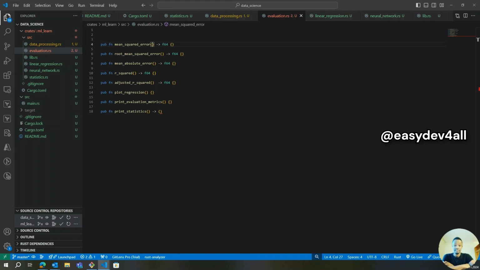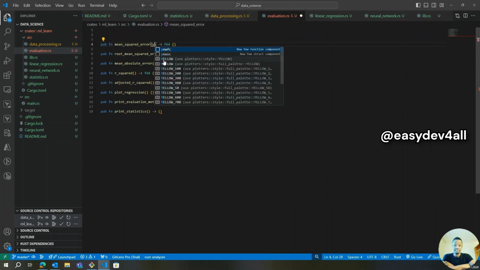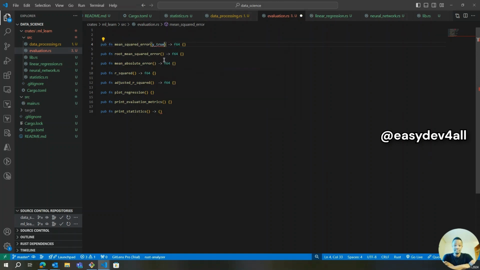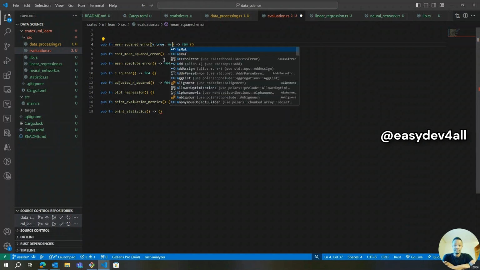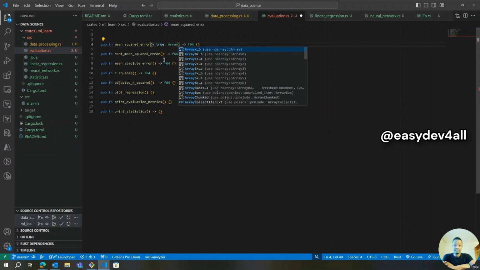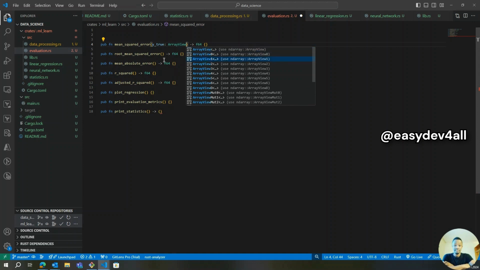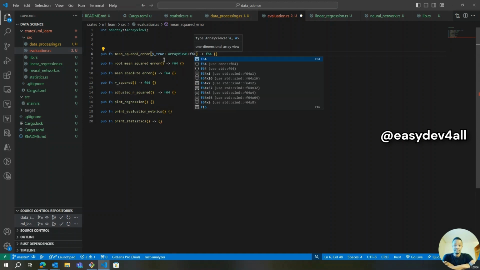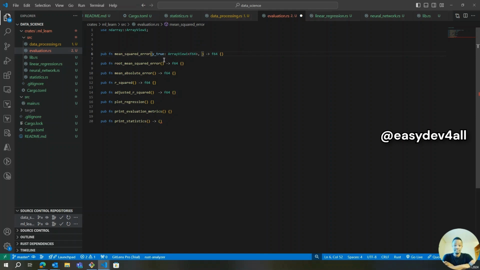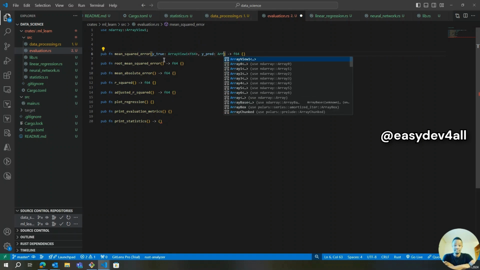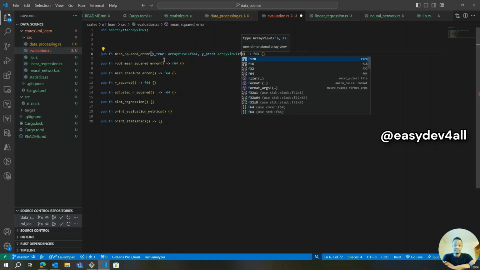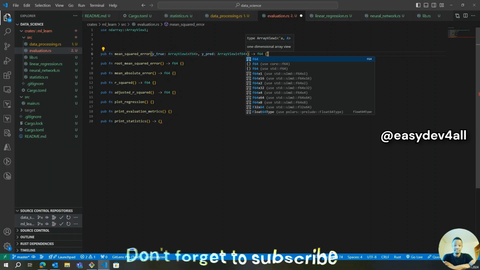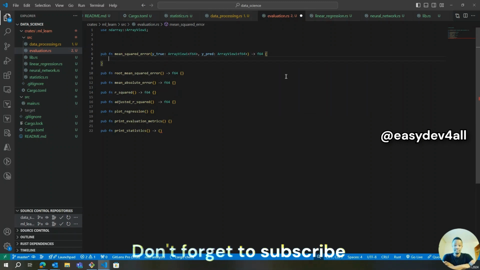So for the mean squared error, we would basically take two values. One would be the actual value. I'll call this y true. It's going to be of array view 1, and the type of course will be f64. So it's going to take this true value and it's going to take a prediction value. I'll make them the same, so array view 1 f64.